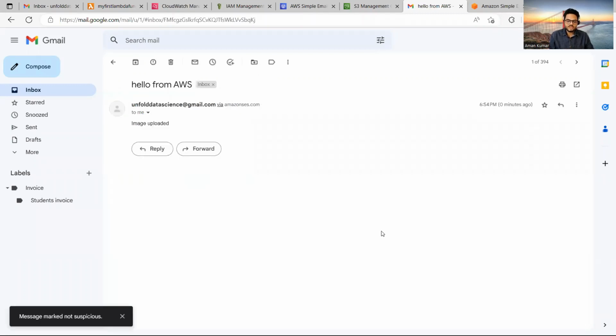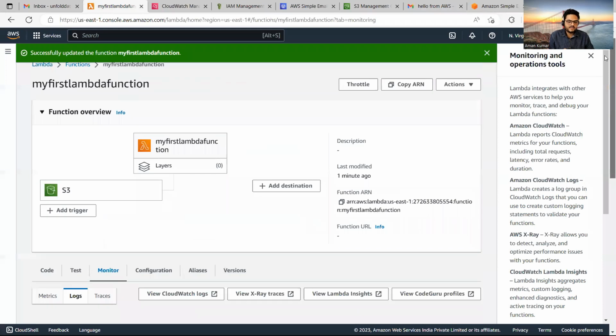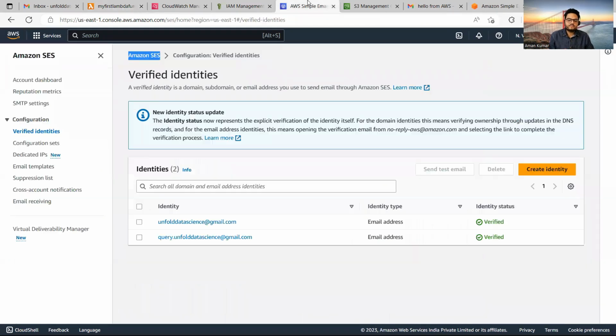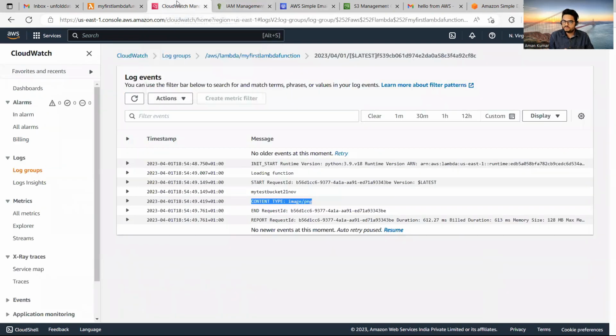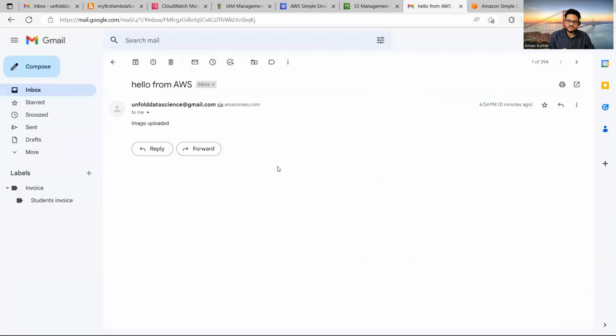Okay. So I will just tell you one more time, guys, what we did. We created a Lambda function with the functionality of sending email. Then we created a verified email in Simple Email Service. Then we went to roles and gave the role SES full access permission. And when we fired our Lambda function, that email got triggered. As you can see in my inbox, that email is here.